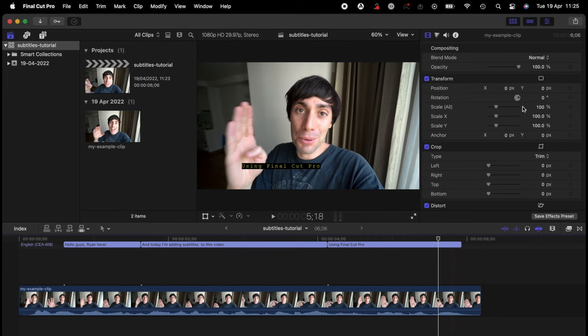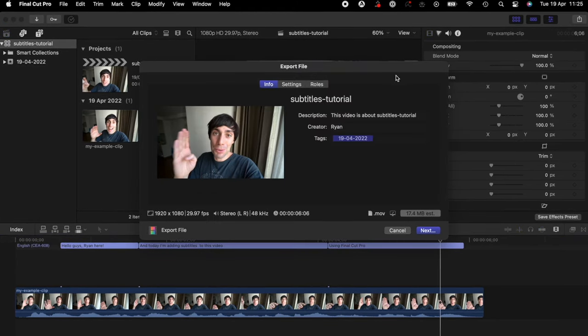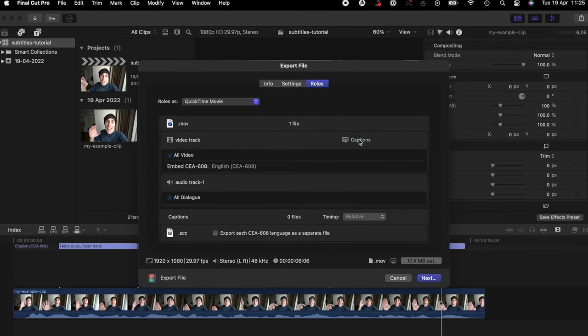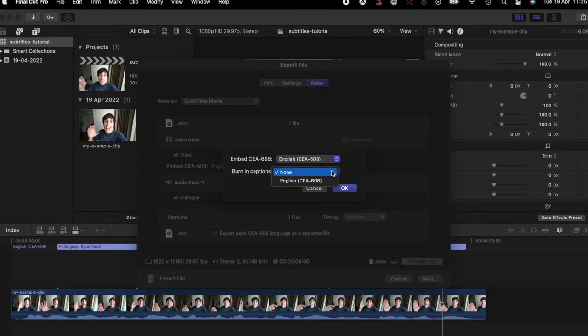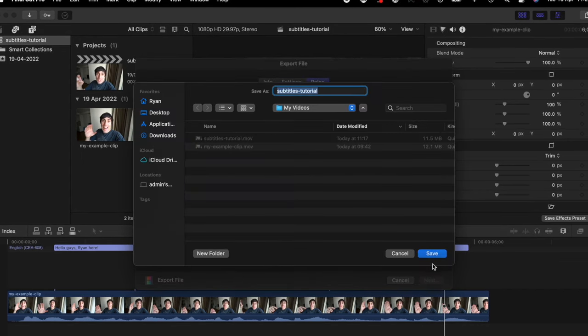When you've gone through your whole video and added in all of your subtitles, it's time to export it with those subtitles burnt in. All you need to do is go up to Share in the top right, select your preferred export preset, then in this next menu select Roles, Captions, and choose your captions to be burnt into the video. Now press OK, then press Next, choose your destination, and export.